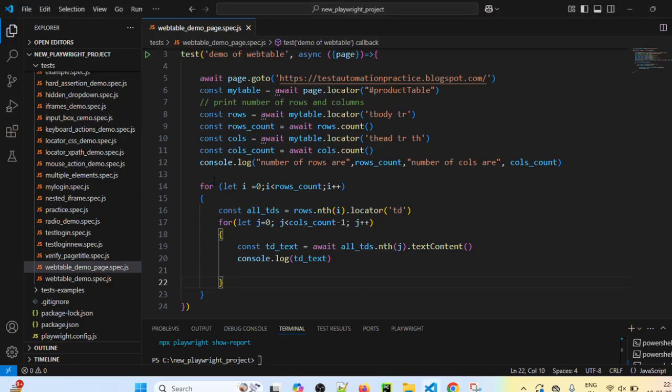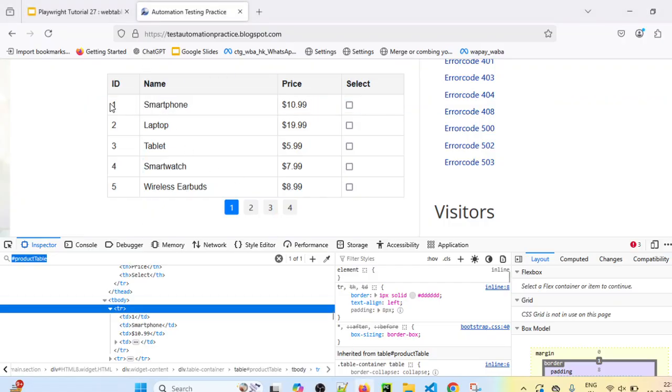So what is for first for loop? For let i equals to 0, i is less than rows count. So rows count is total, 5 is a rows count. Now from 5, 0 is less than rows count. So in first iteration, all TDs is equal to rows dot nth of 0. Nth of 0 means first row. First row dot locator TD. So all the TDs of the first row. So all these elements are captured in all TDs.